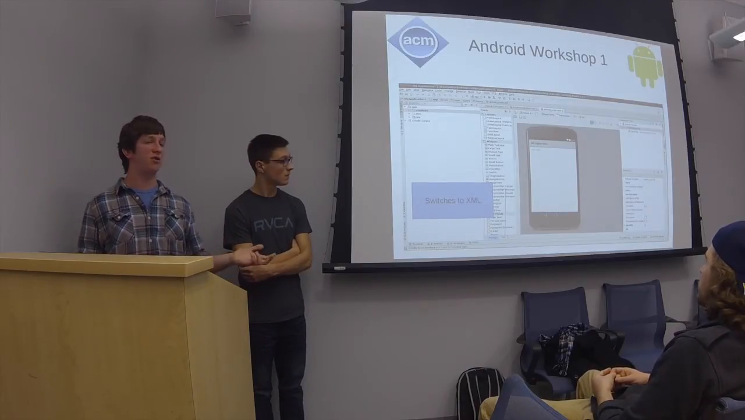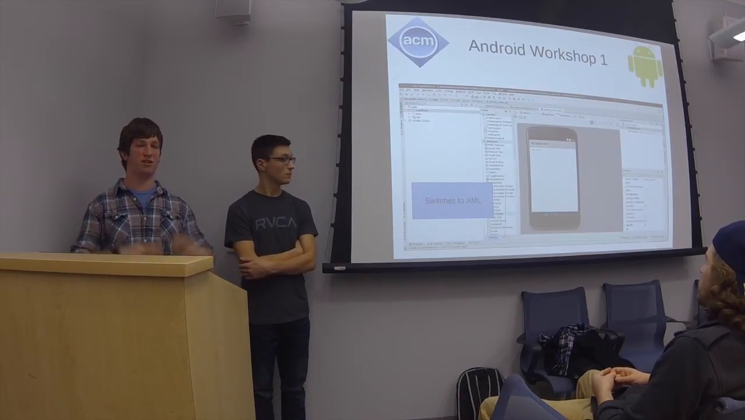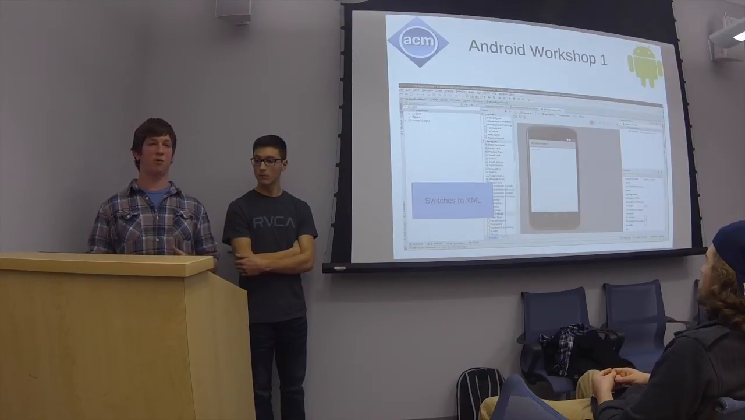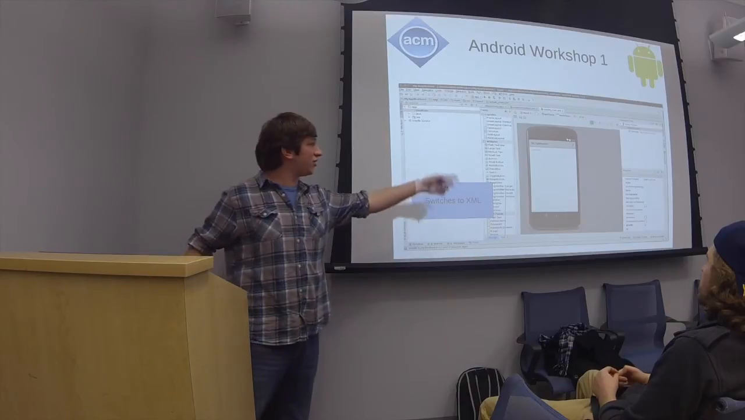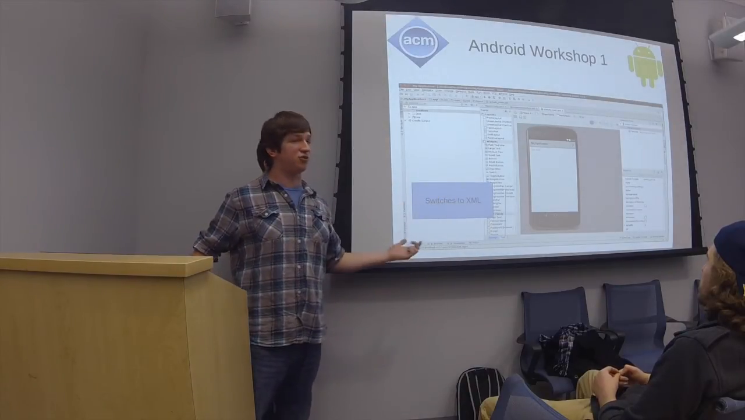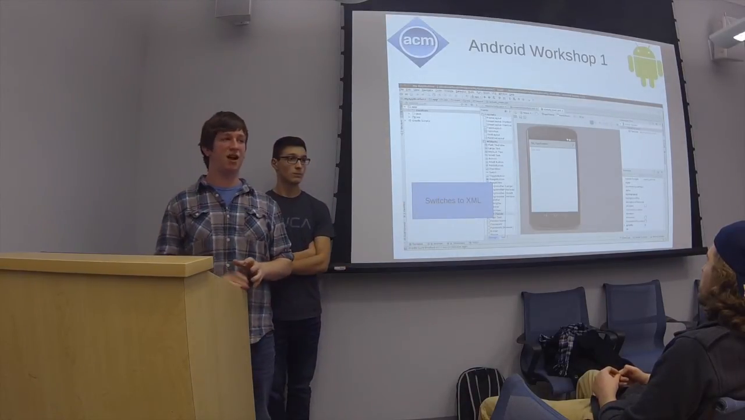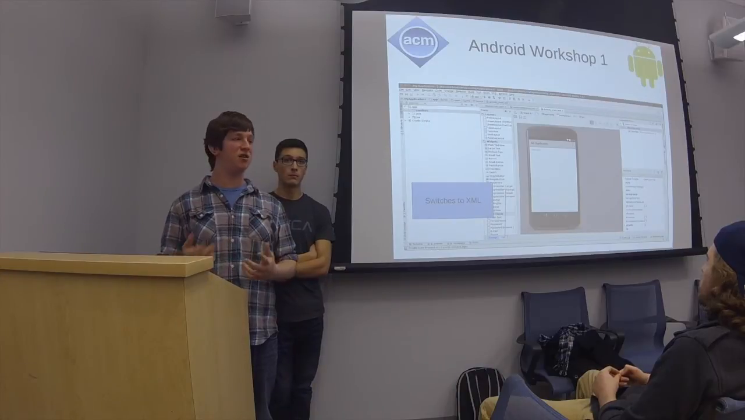Now, in Android Studio, there are two ways of designing your app. We're going to primarily focus on the coding aspect. You can all see, however, that you can actually drag and drop components. It's not a bad way to mock up a design.